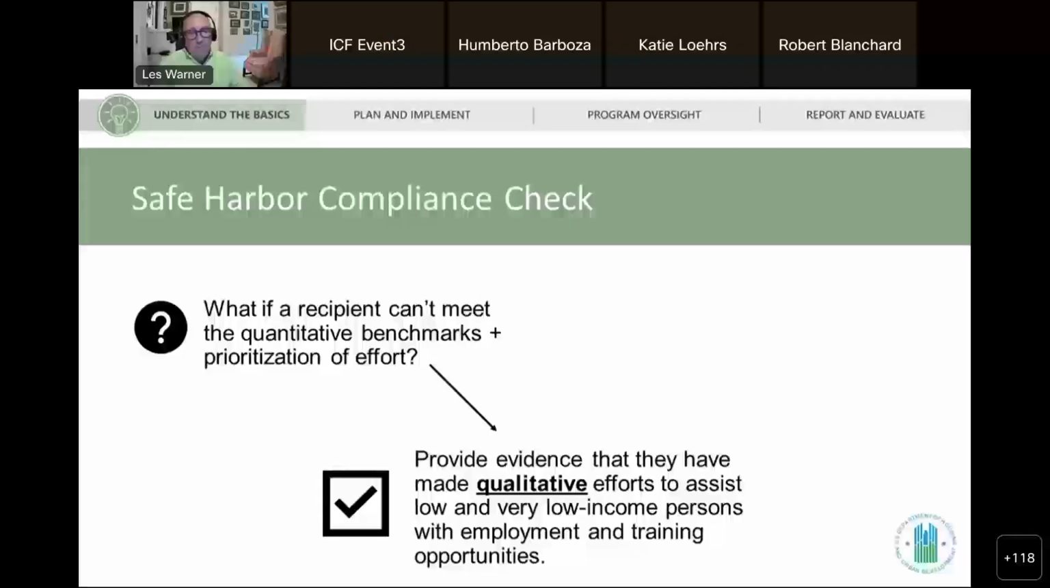All right, and then we mentioned that we're going to make our best efforts to always meet our quantitative benchmarks, the 25 and 5%, and follow that prioritization of effort. But in the case where we fail to meet those benchmarks, we still can be considered to be in safe harbor by being able to provide evidence that we followed our qualitative efforts. And so we're trying to make sure that we make appropriate efforts to assist low and very low income persons where there are employment and training opportunities. And we'll talk in more detail about that in today's session.